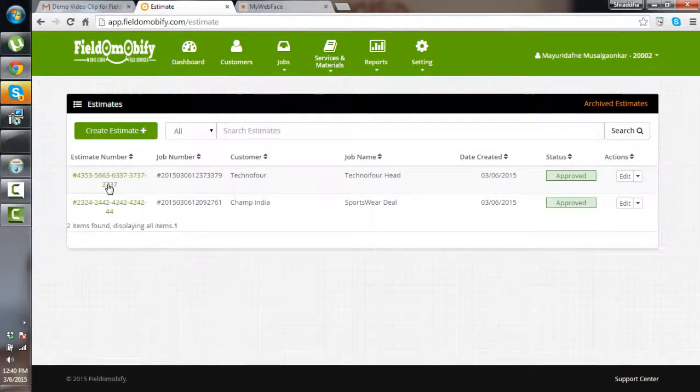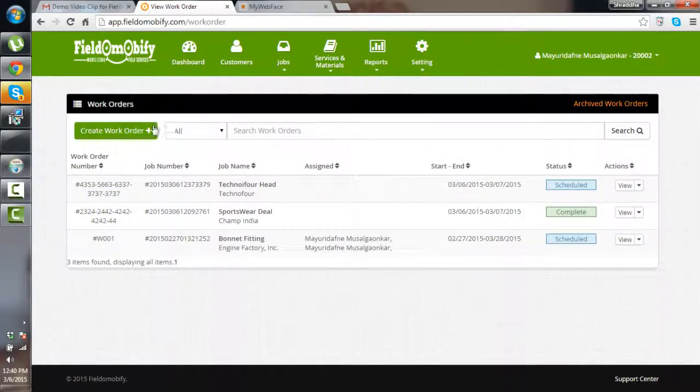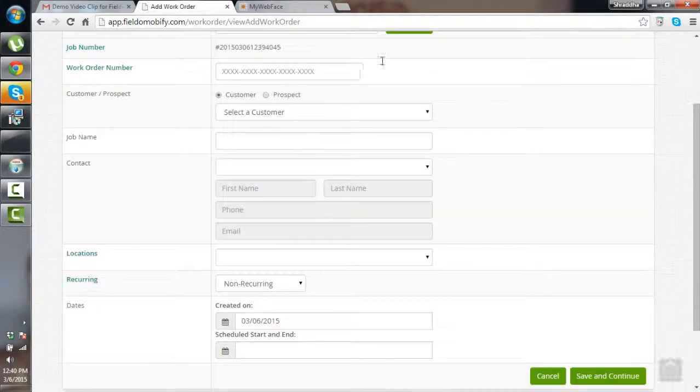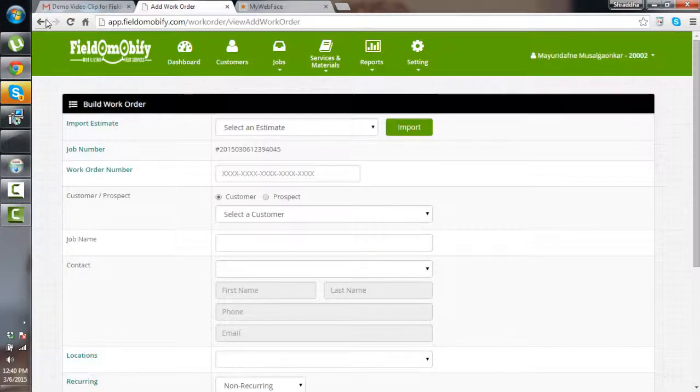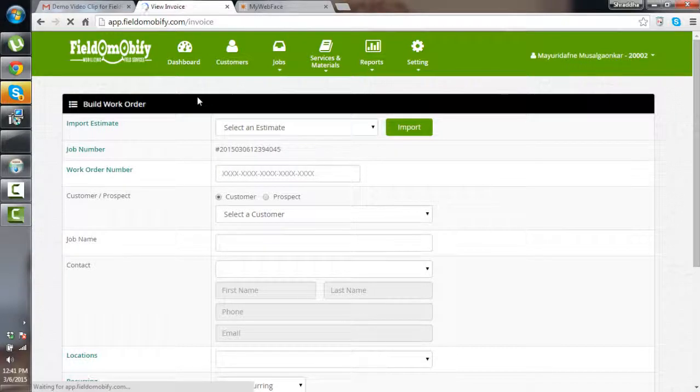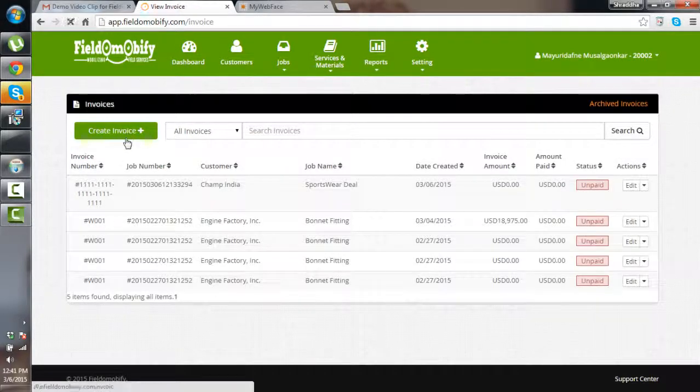After creating a work order, I can have a quick view of my work order which has been created from my estimate against one particular customer. So this is the Techno4 head for which I have created a work order recently. If it doesn't work, then I can have one additional alternative link for creating a work order, where I can easily build my work order and import an estimate also, right? Afterwards, we can quickly move towards the invoices, where I can create an invoice.